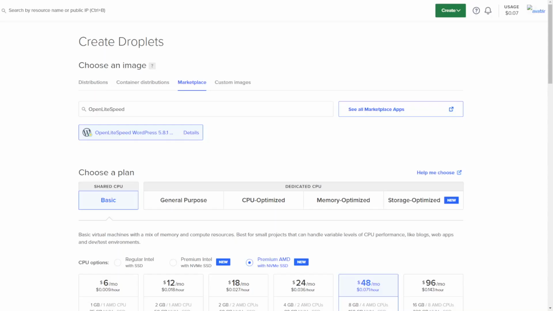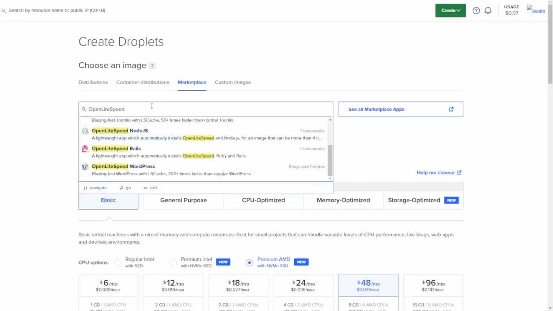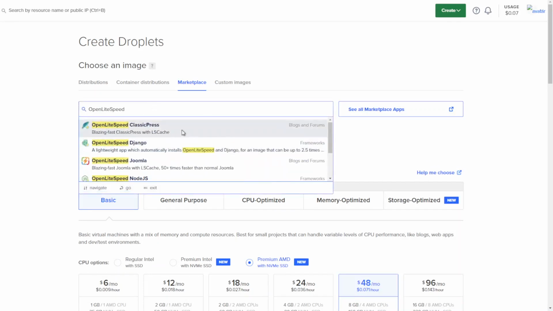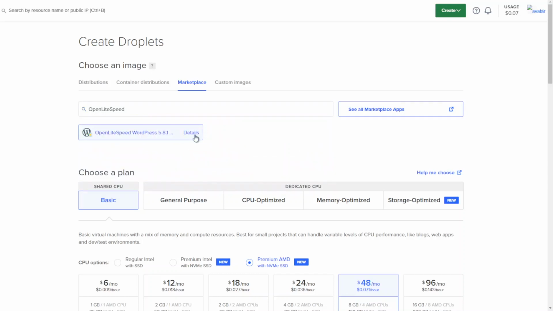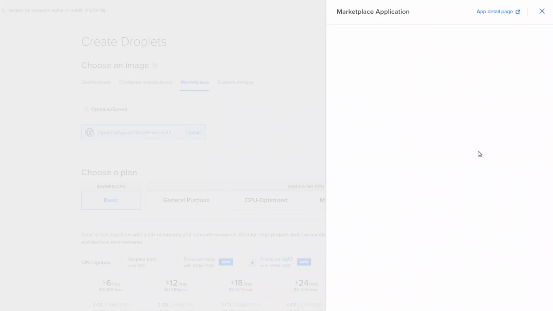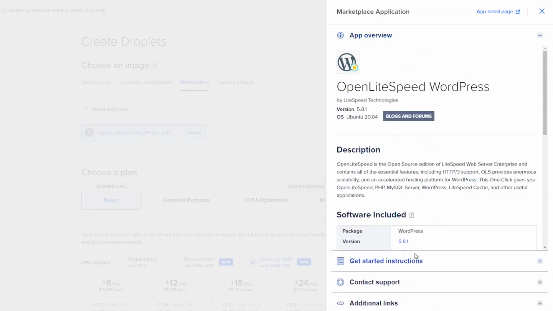In this video, we'll be showing you how to disable the OpenLiteSpeed setup wizard on a Digital Ocean Droplet. These settings will work on any of the OpenLiteSpeed marketplace images. However, we're going to be using the OpenLiteSpeed WordPress image, which we have here. If you go and look at the details of the image, you can see where the problem is.